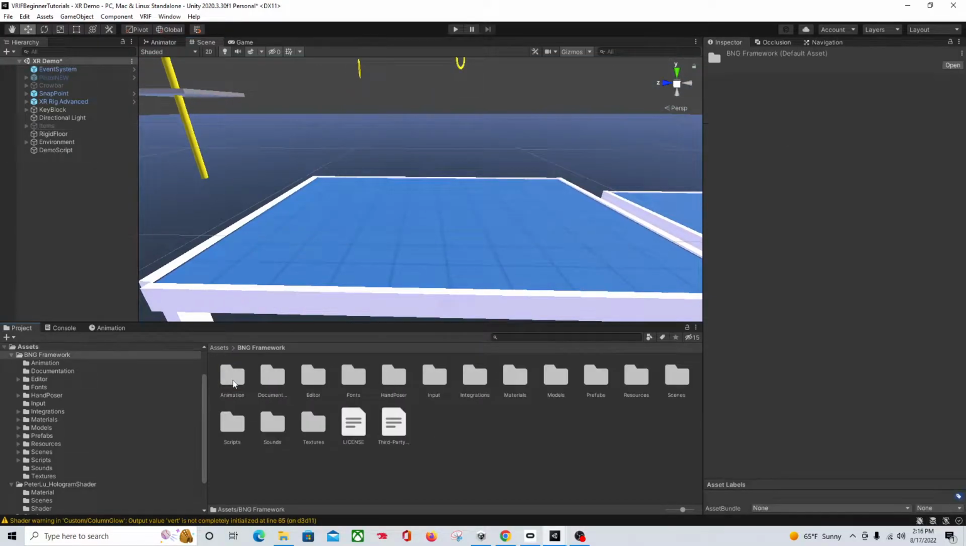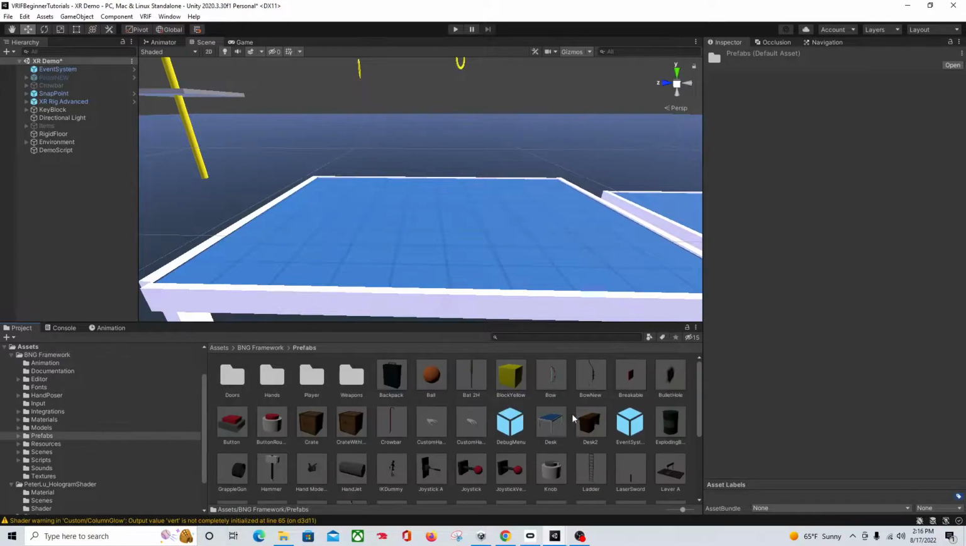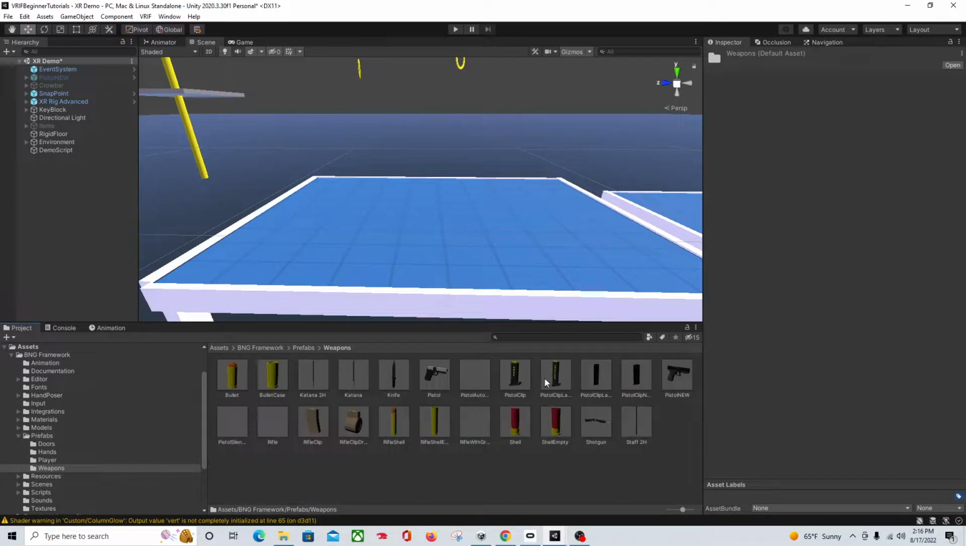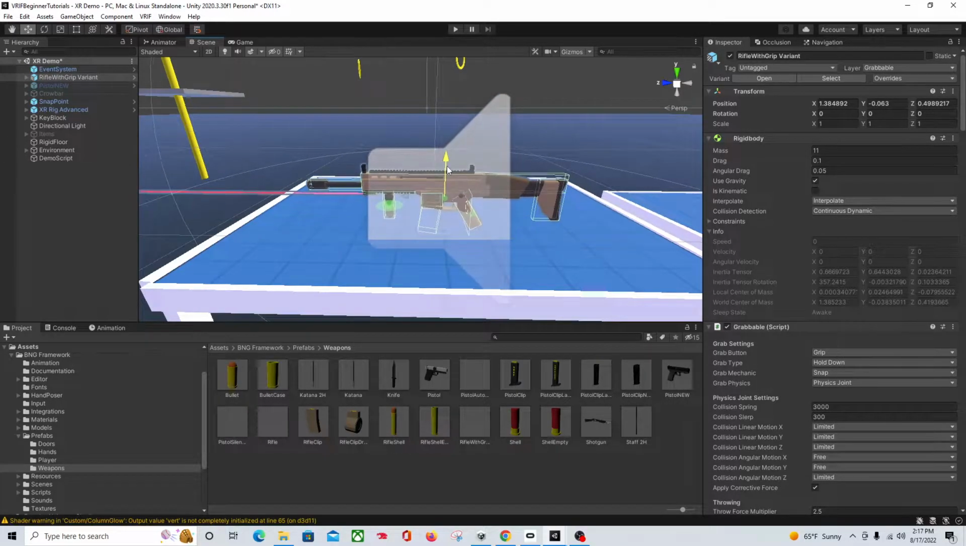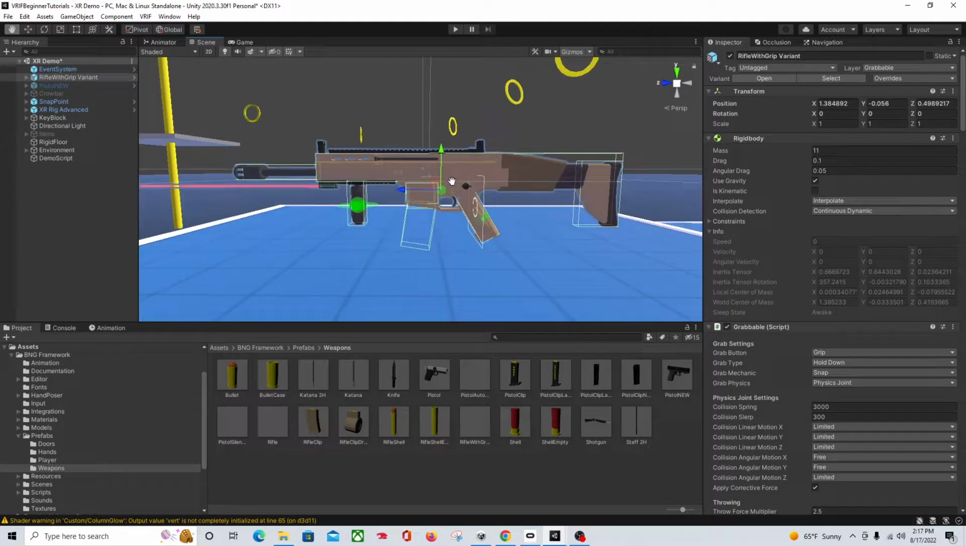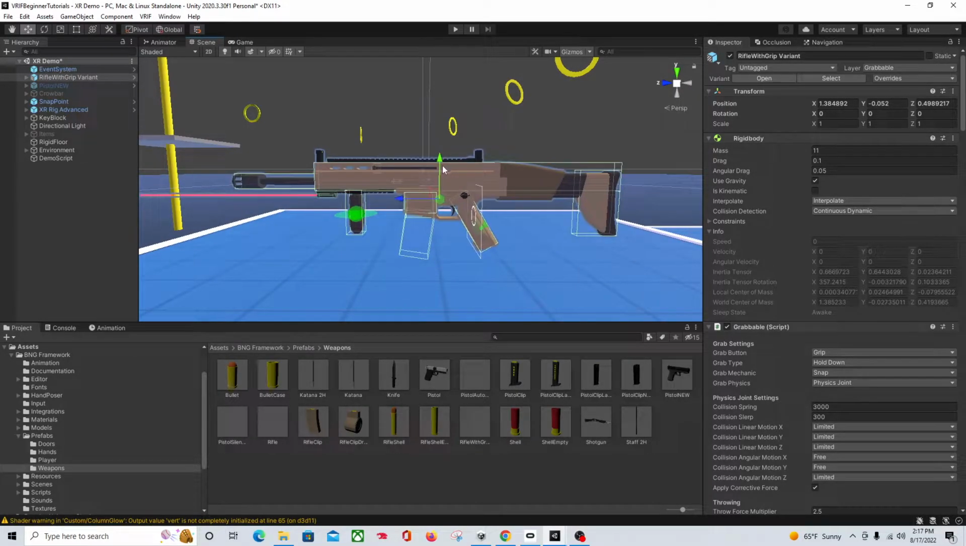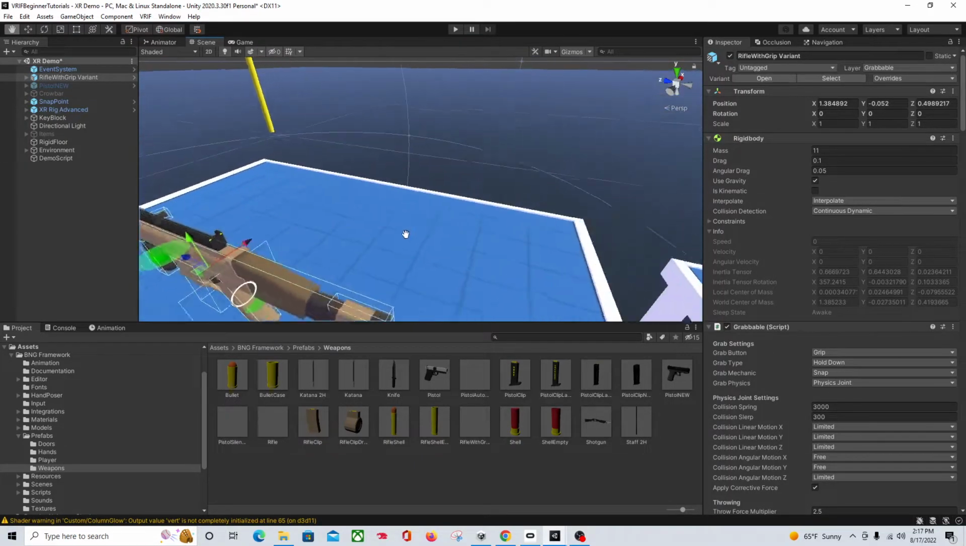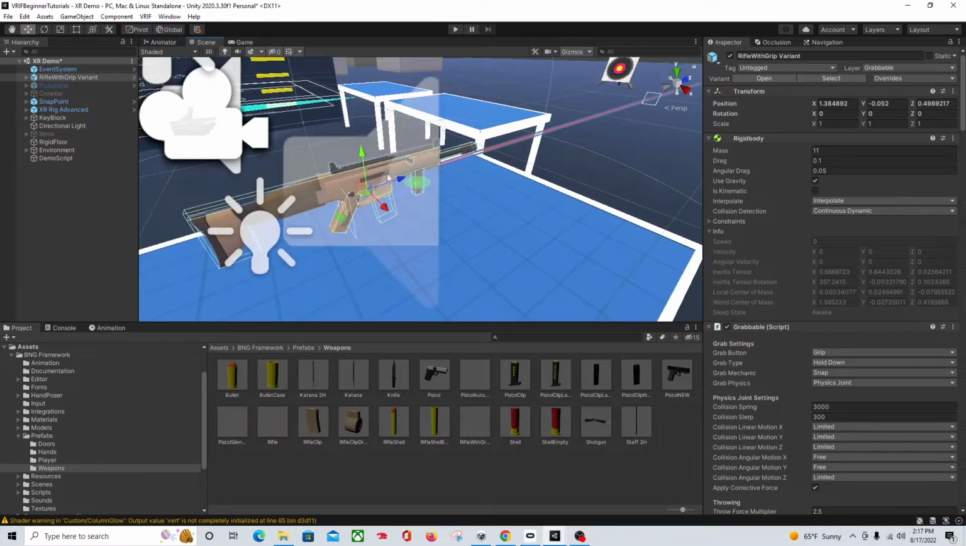And let's go into our BNG framework and go into prefabs. Go into weapons, and the rifle model has a handle. So we're going to use the rifle with a grip. It's got a grip as well. And the model actually matches up to this really well. You don't have to do any sizing or anything to get it to work. About the only thing I don't like about the free model that I'm using is that the trigger isn't a separate object and there's no eject point.